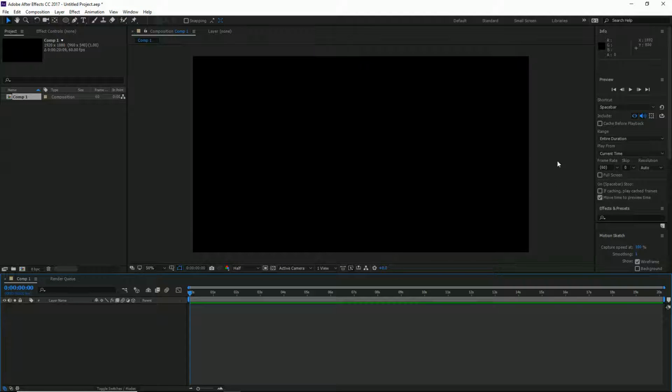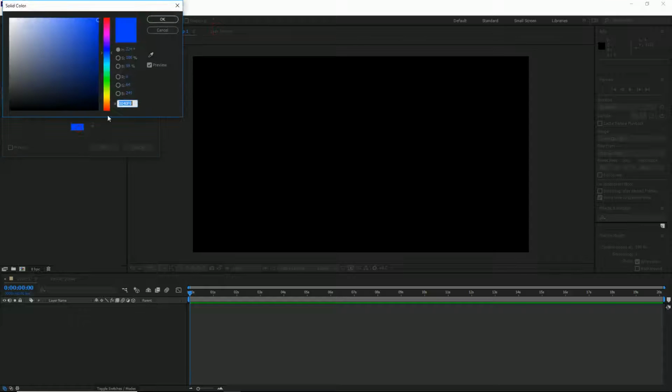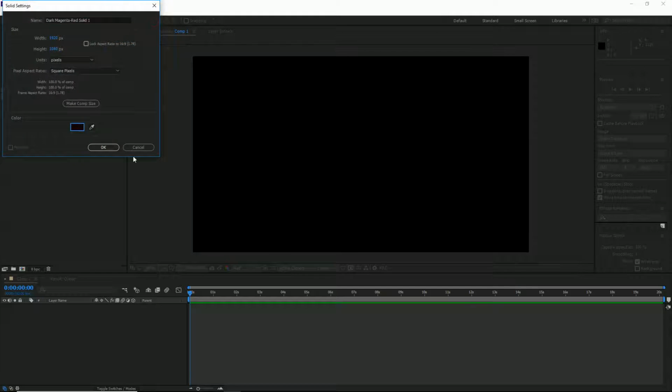Right, here we go. Now we've got this black. If we wanted to, we could put a solid fill in the background. Don't necessarily need to do this, but if you want, it's going to be a really dark red. Like not quite black, but almost black.